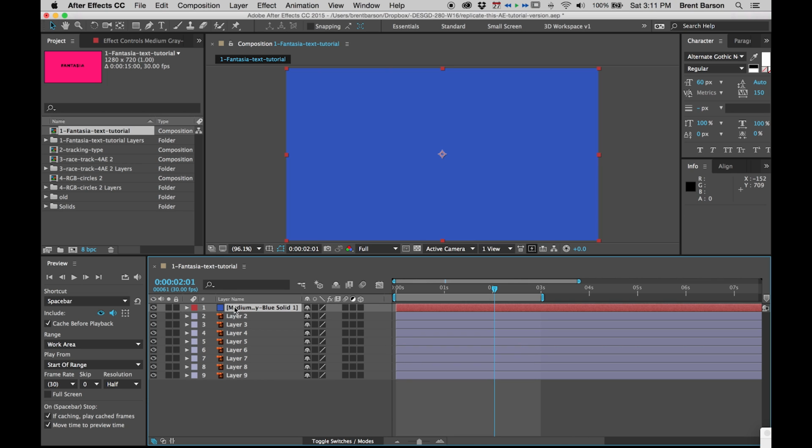It's on the top, which I don't want. I want it to be on the bottom, so I'm going to drag it down there, or I could hit Command Shift Left square bracket to send it to the back. Right bracket sends it to the top. Command Shift Left bracket sends it to the bottom.